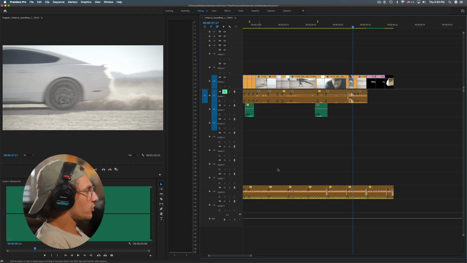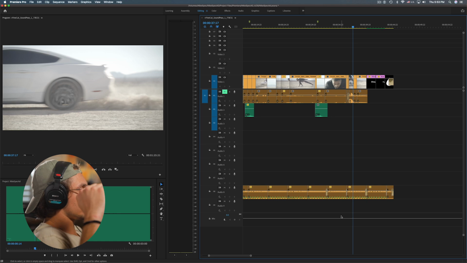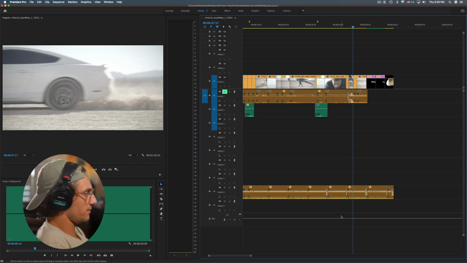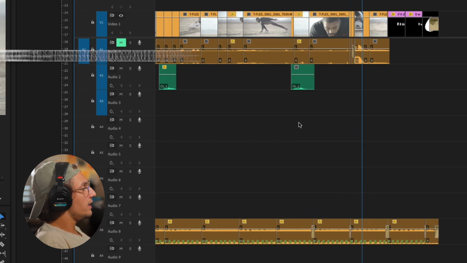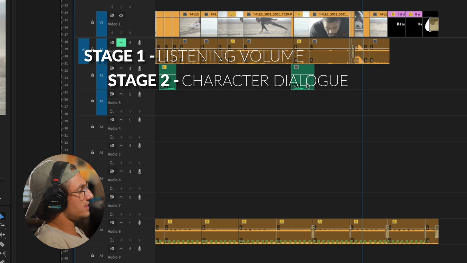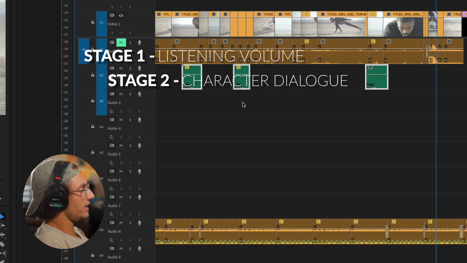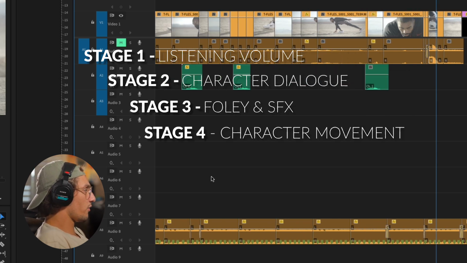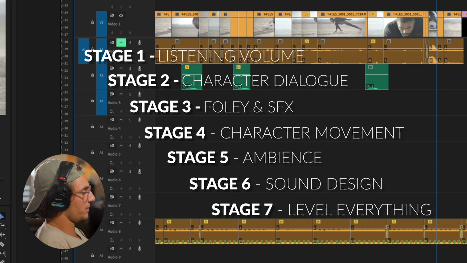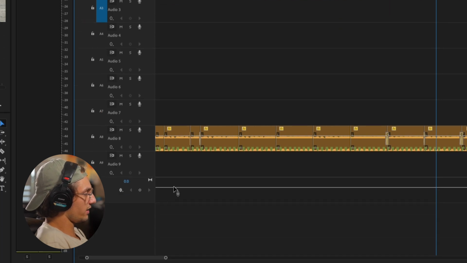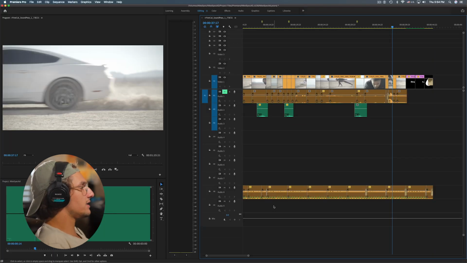So basically your audio tracks on your timeline are going to mimic the 7 stages that we talked about. For example, stage 1 is set in your listening volume. Stage 2 is set in your dialogue, so your dialogue is going to be here. Stage 3 will be down here. Stage 4, 5, 6, and 7 when we level everything out, and that's more of this guy over here. But regardless, that is our dialogue in ADR.